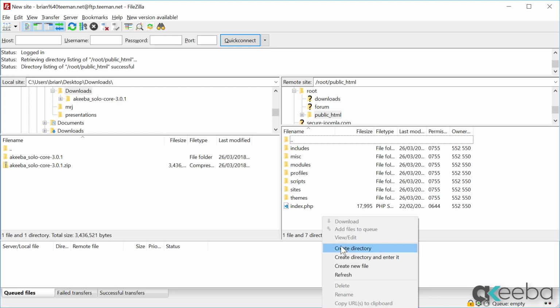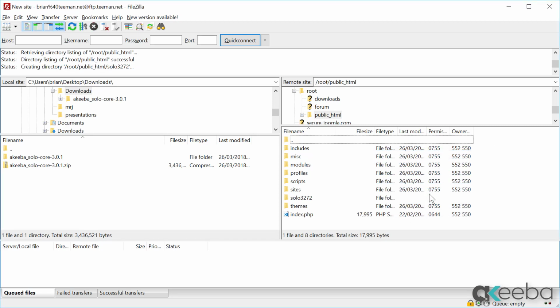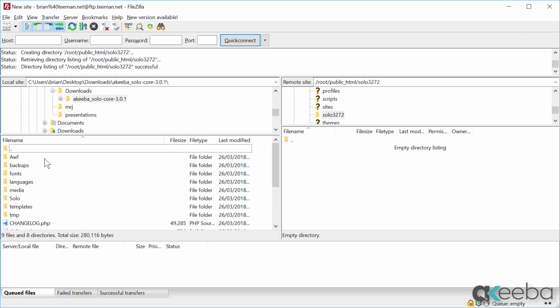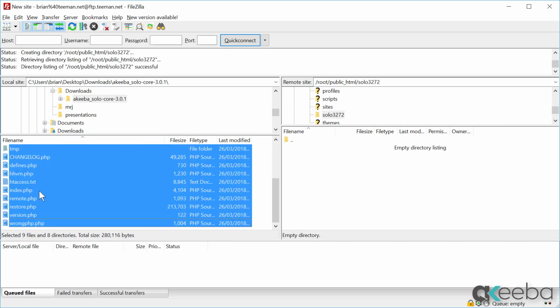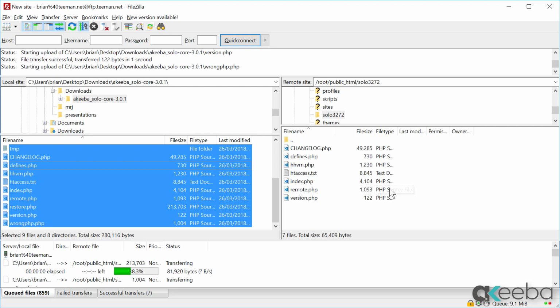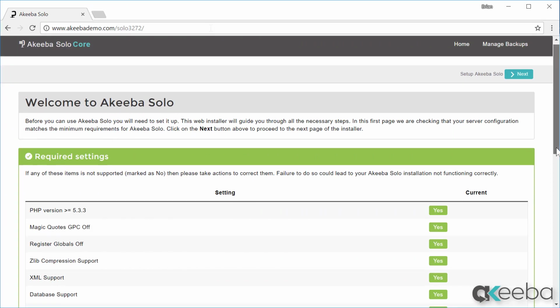Now, create a new folder in which to install Akeeba Solo. I'm going to use Solo 3272 to slightly randomize the name. When that has been done, we now need to upload the files from our computer. Once all the files have been uploaded, we can go to our website/folder name, which in my case is akibademo.com/solo3272.